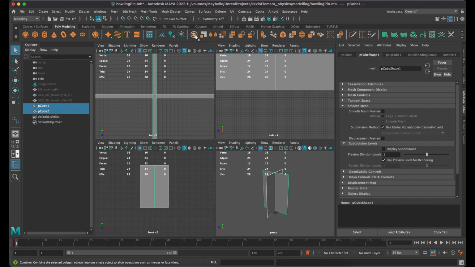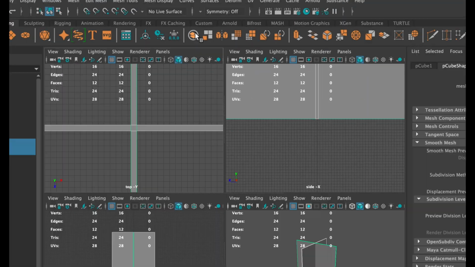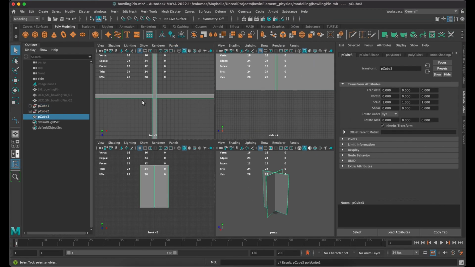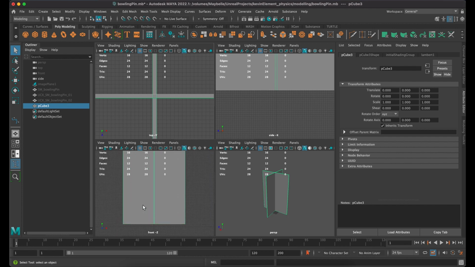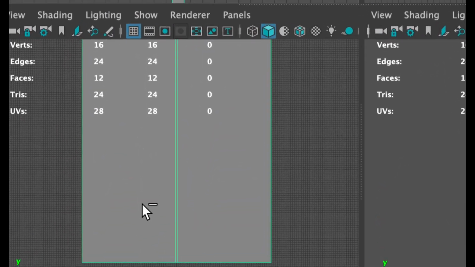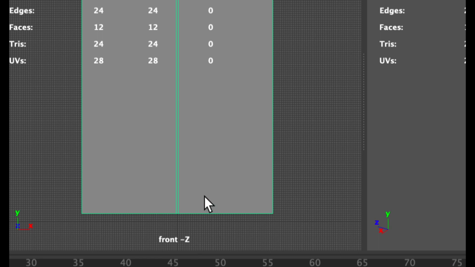So I'm going to use the combine button up here to combine them together. I'm going to delete its history and freeze its position. And I want to make sure that this thing's kind of up above the floor just a little bit. And it is.